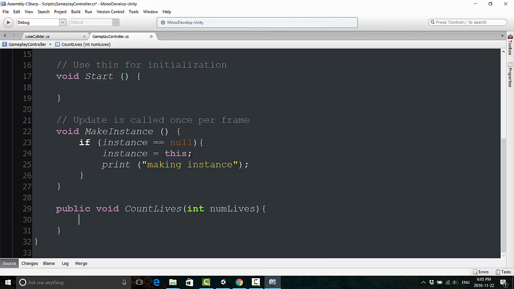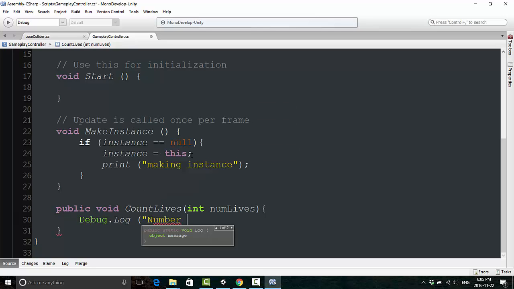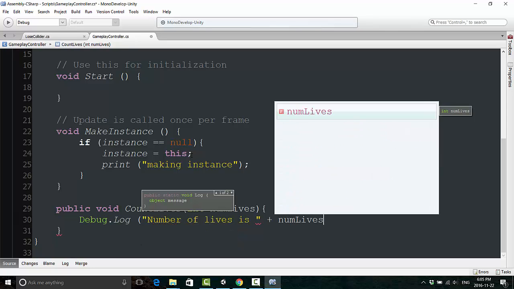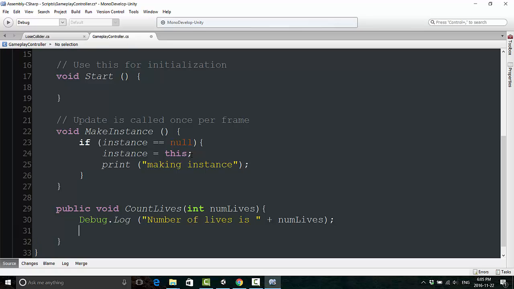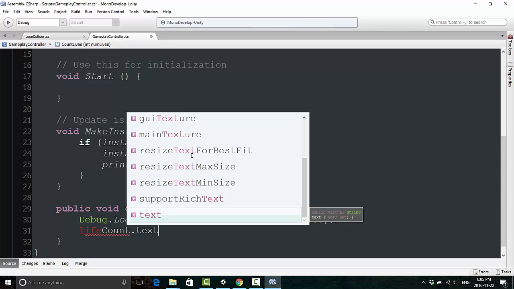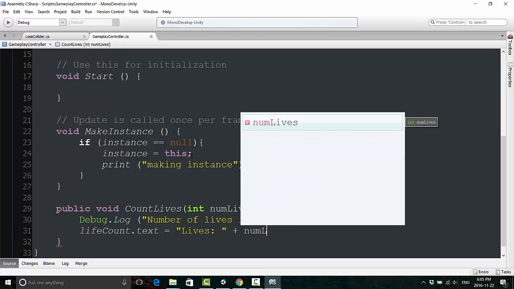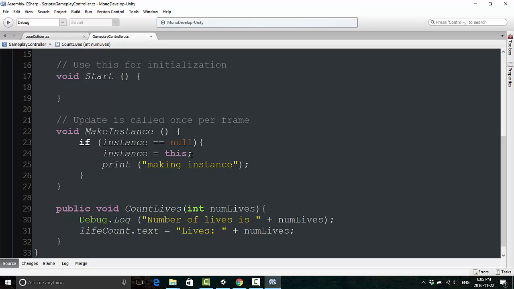And we are going to say Debug.Log, number of lives is plus numLives. And underneath that, we are going to say lifeCount.text equals "Lives: " plus numLives. So this basically is going to control the text on our screen that's going to show the player how many lives they currently have.